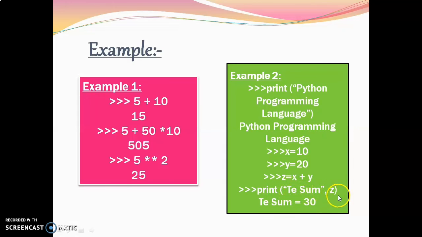Print "the sum" comma z. Within double quotes, the message is displayed as it is, equal to, and the value stored in the variable z will be shown here, that is 30. Is it clear? Here z is the variable. x, y, z are all known as variables.